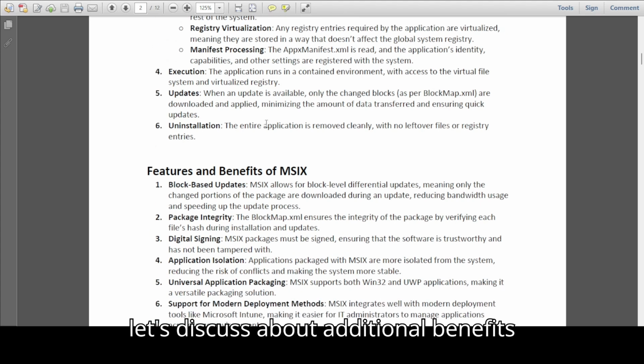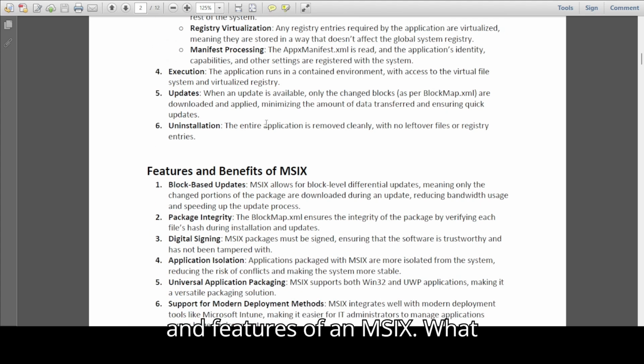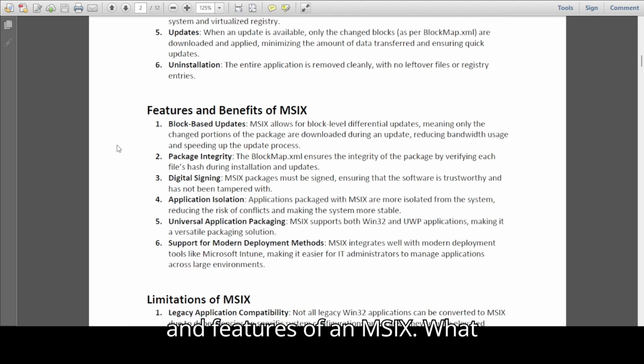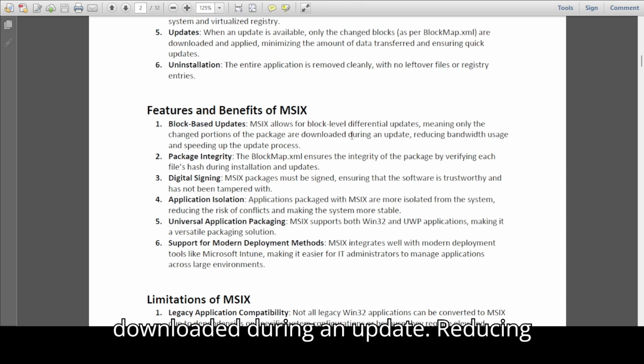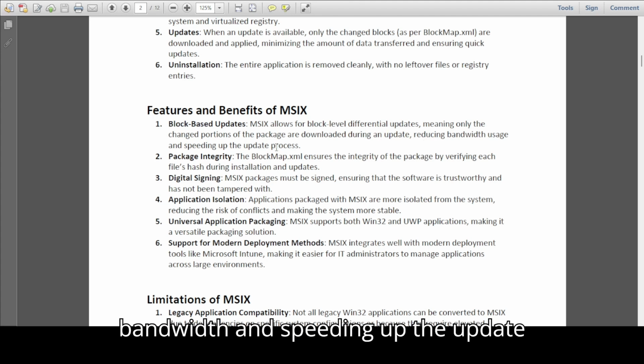So let's discuss additional benefits and features of MSIX. First is block-based updates. MSIX allows for block-level differential updates, meaning only the changed portions of the package are downloaded during an update, reducing bandwidth usage and speeding up the update process.